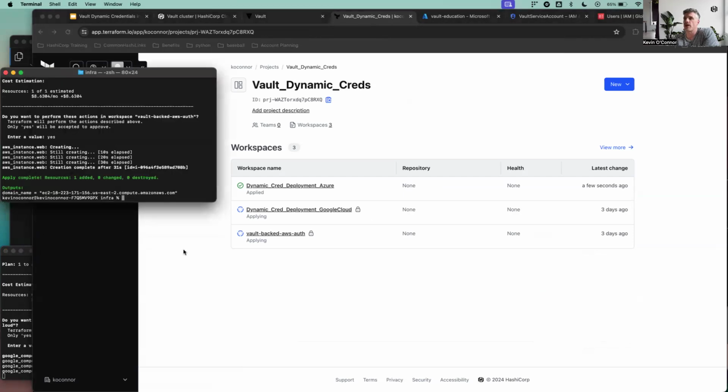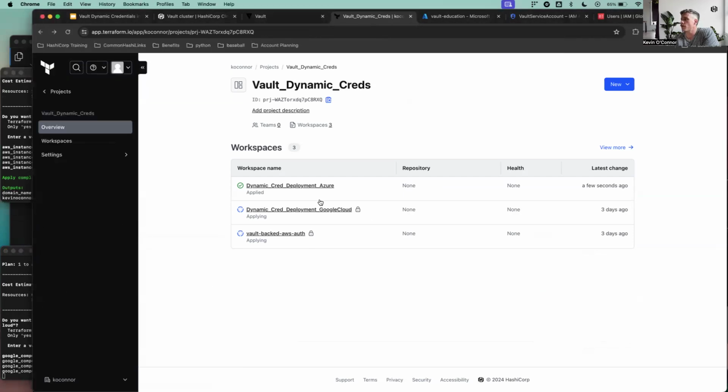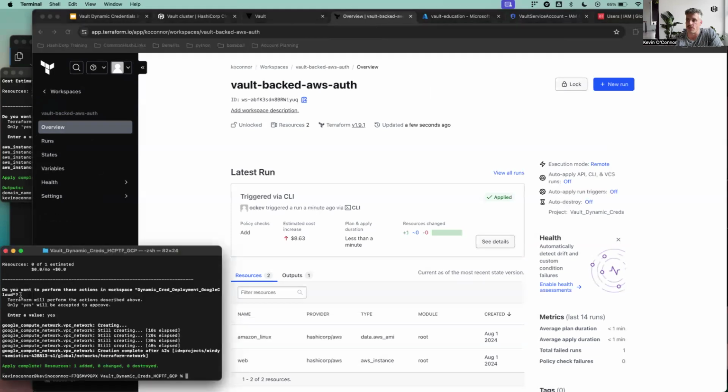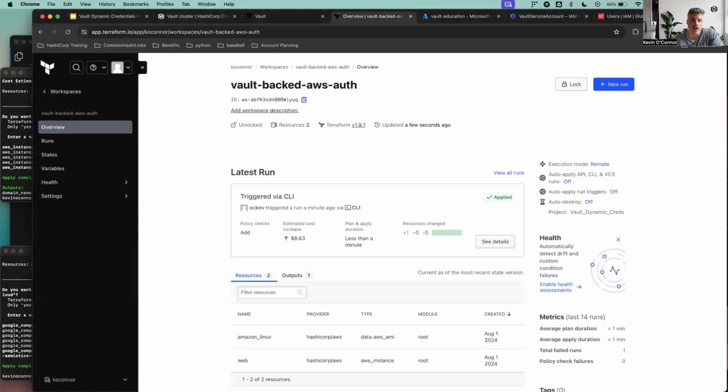There we go. Apply complete in AWS. And so if we head here, we can see, yep, we've been applied. So while we're waiting for Google, it looks like Google just finished as well. Great. Let's head into the consoles now.